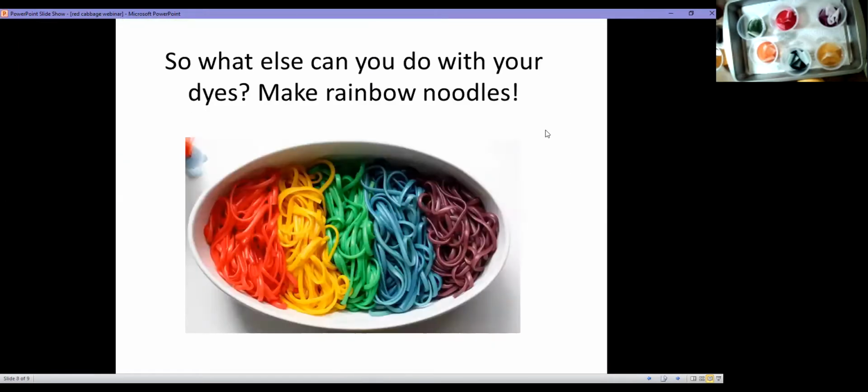For fun, you could make rainbow noodles. You have to make sure that the dyes that you make, that you keep them clean. So you want to make your dye, maybe put in a bowl, then make your noodles, and then put your noodles in the bowl and see what you get. So you could have a rainbow colored spaghetti dinner. I think that would be kind of fun.